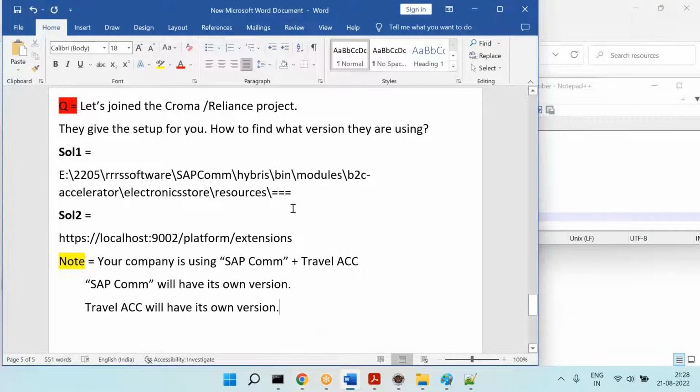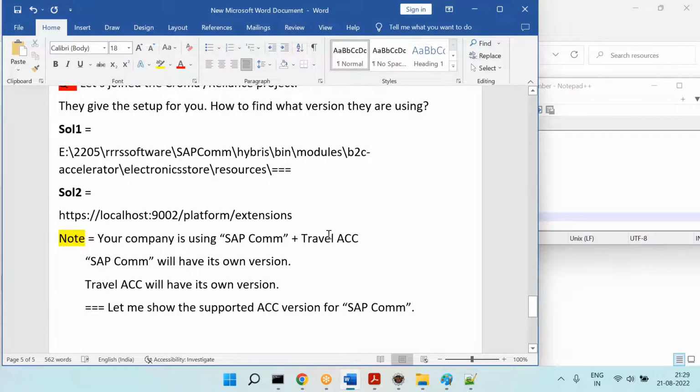And as I told you, let me show you the supported accelerator versions for SAP Commerce. This is important for leads and architects. You cannot use the accelerator versions whatever you want here. You need to select the supported versions. How do I check that?